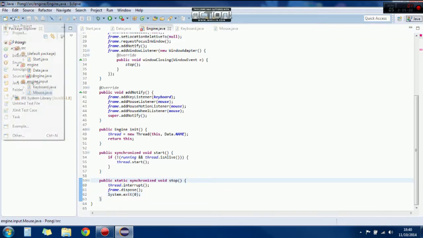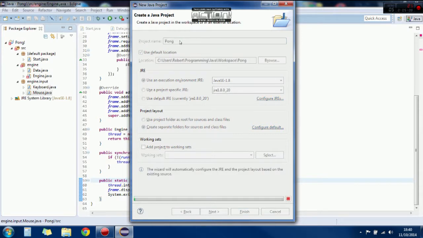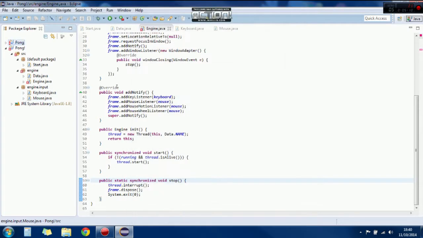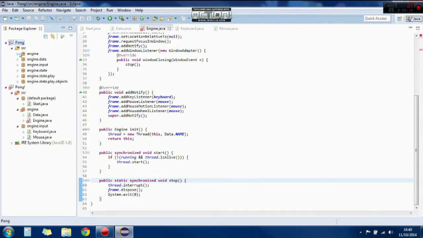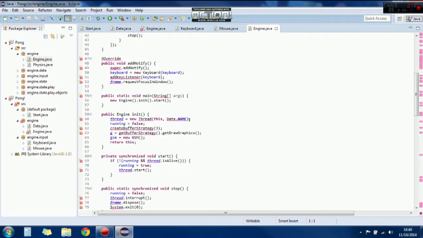I'm just going to check this against my already done class because I have made this before. So let's just check it against this. Sorry people.